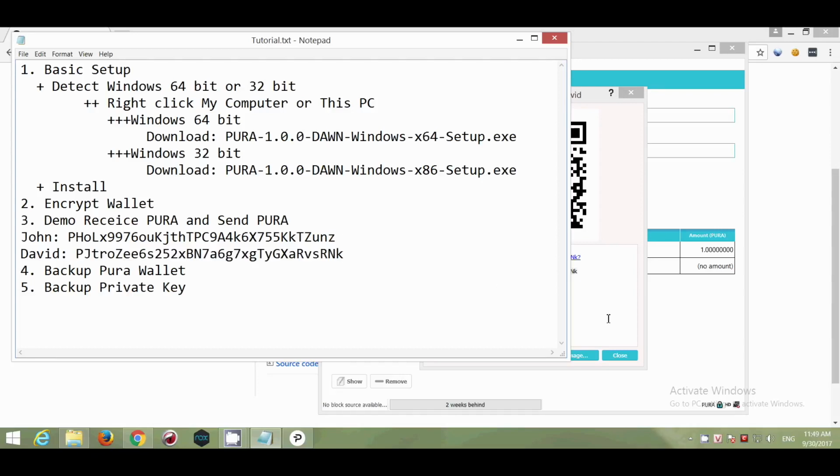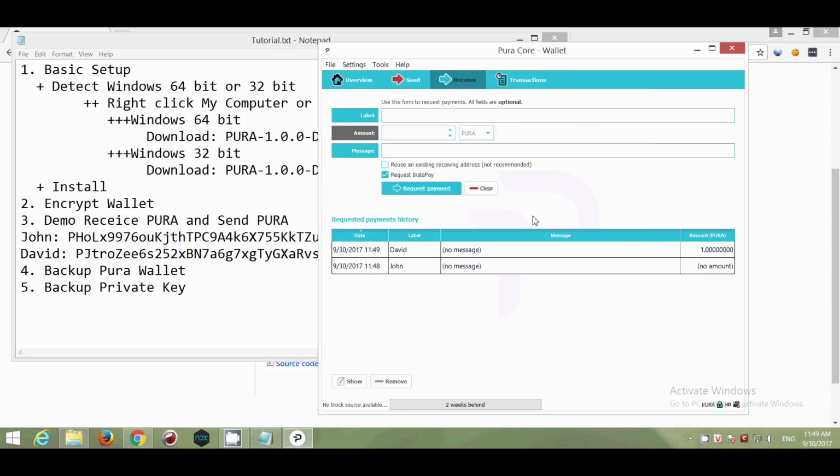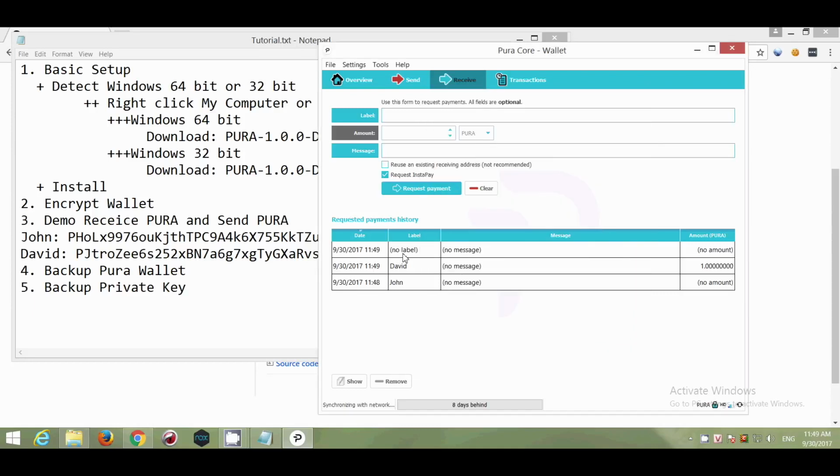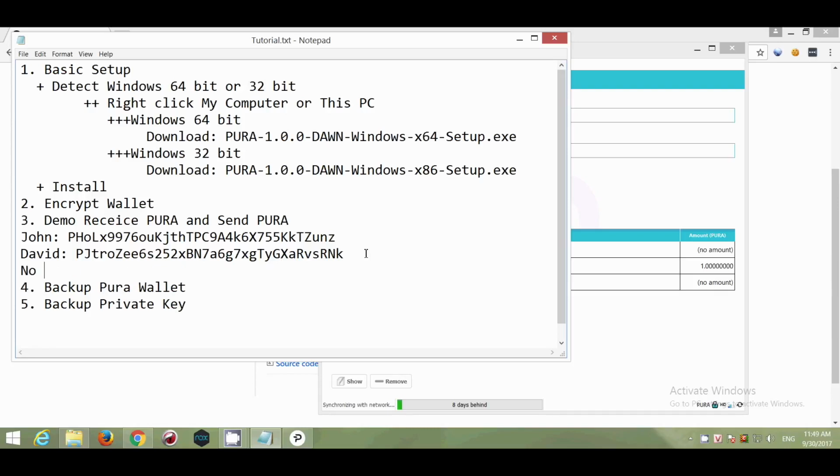So we're copying the address, and we are, again, pasting it in our notes document, and we are closing that. And now we're going to create a third wallet which does not have any label at all that we can share with anybody that can send PURA to us. So we're copying that wallet, and we are going to put that over in our notes as well, right there. Very good.